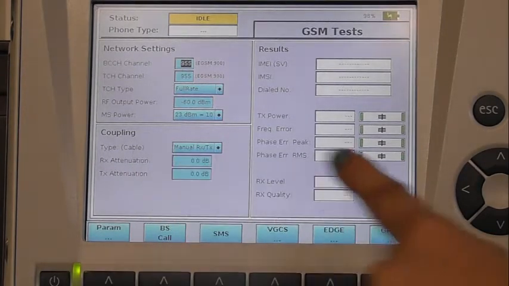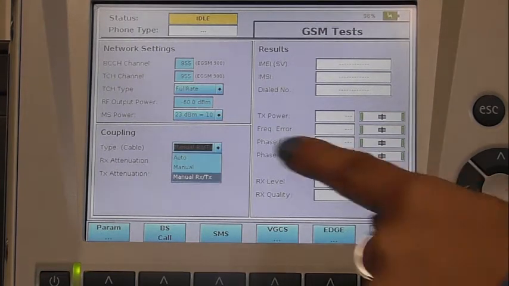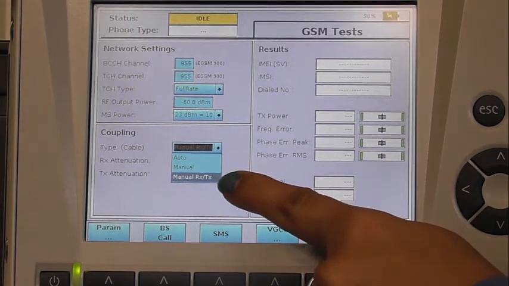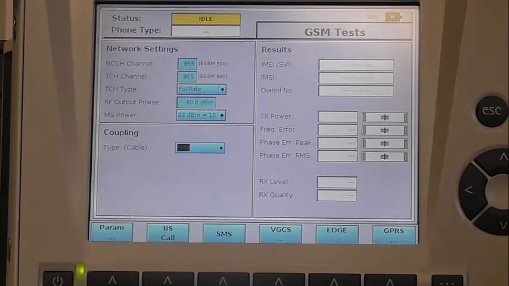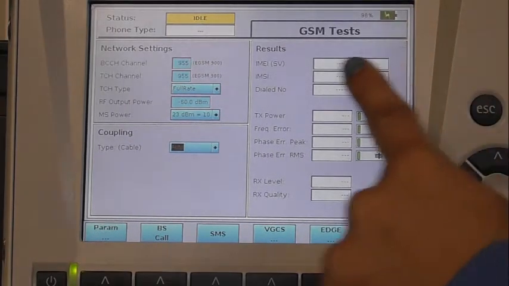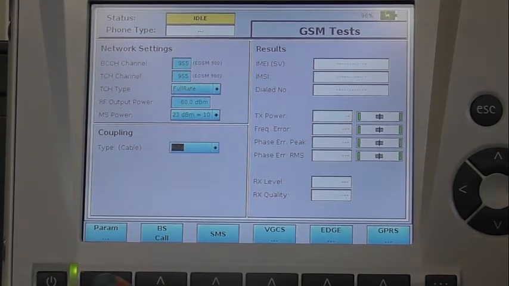For the coupling, you can set it to manual RxTX mode, or audio mode. In GSM, we have these options: params, DS call, SMS, VGCS, Edge, and GPRS. Before starting the GSM call, press the params button.